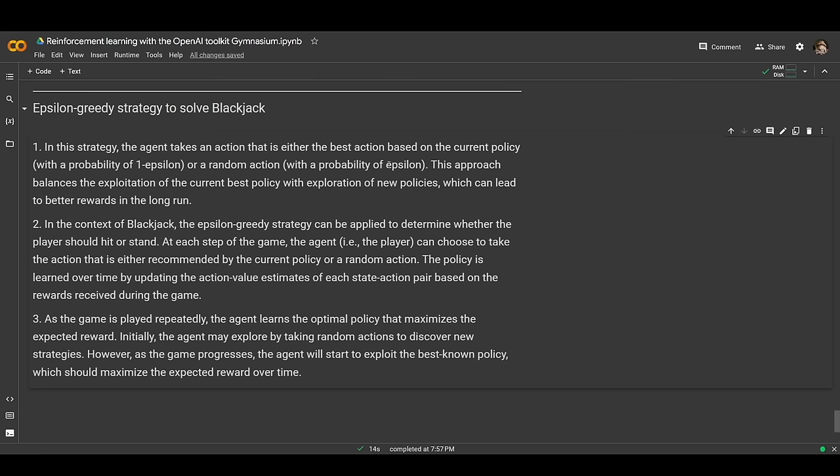Either I take the current best policy, current best approach or action, or I take a random action. How we'll set the policy, let's look at that later, but let's understand the epsilon greedy strategy. In the context of Blackjack, the epsilon greedy strategy can be applied to determine whether the player should hit or stand. At each step of the game, the agent, that is the player, can choose to take the action that is either recommended by the current policy or it is a random action.